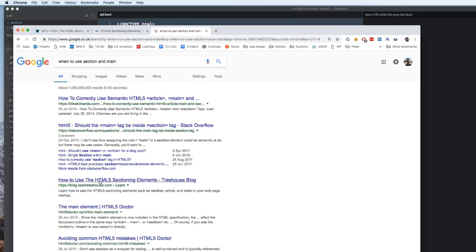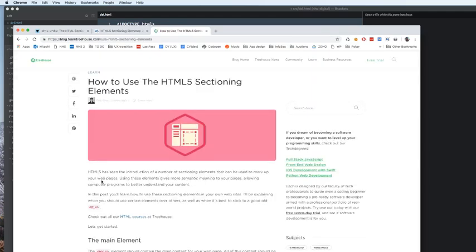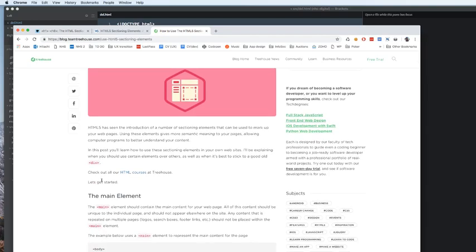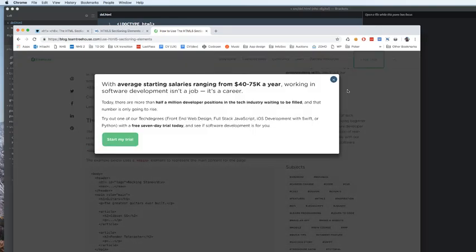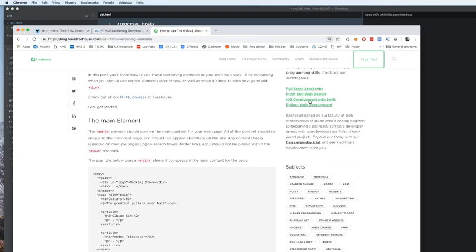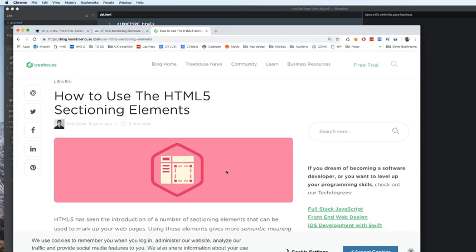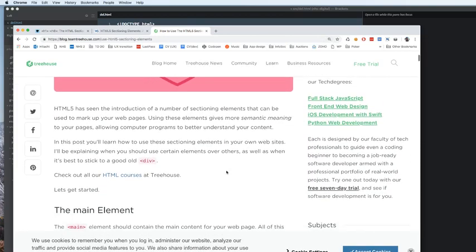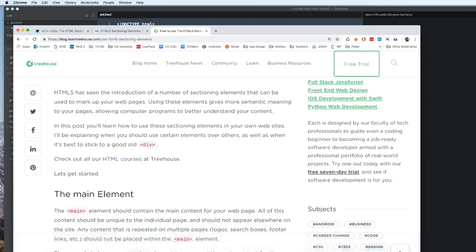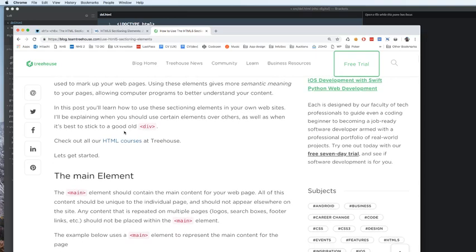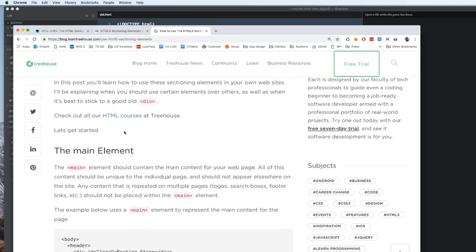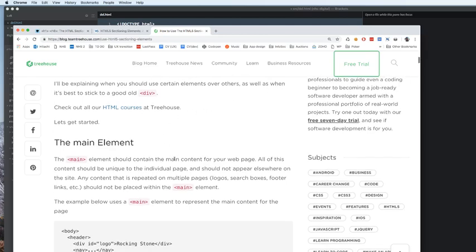How to use the HTML section elements. A quick read of this. Make your web pages understandable to computer programs, but understand your content. In this post, you know, use the section elements and when you should use certain elements or others as well as the div. Right, okay, this should be good.